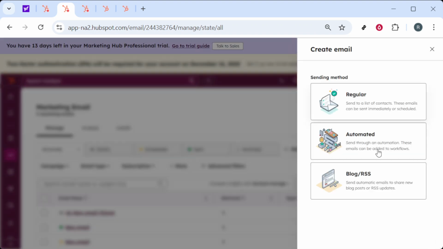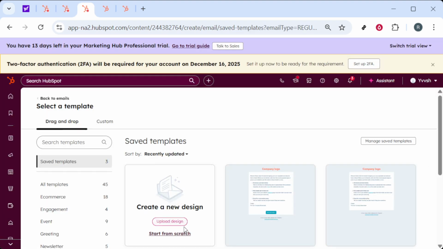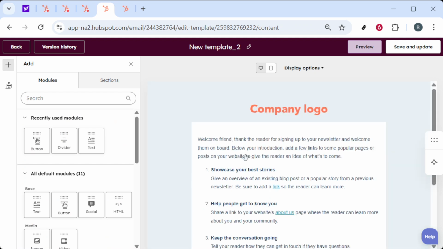When prompted, choose Start from Scratch. This ensures you're using HubSpot's drag and drop editor with a blank canvas, which gives you full control over layout and styling without being locked into a pre-built template. It's ideal when you have a specific design in mind.